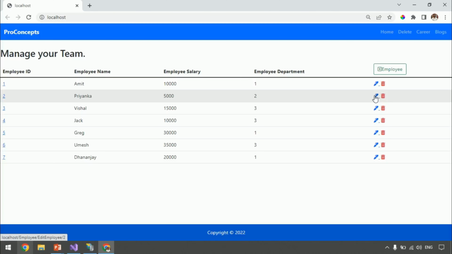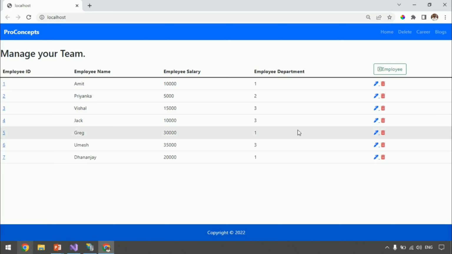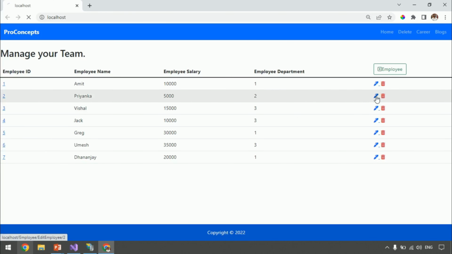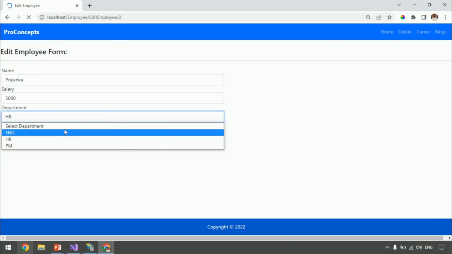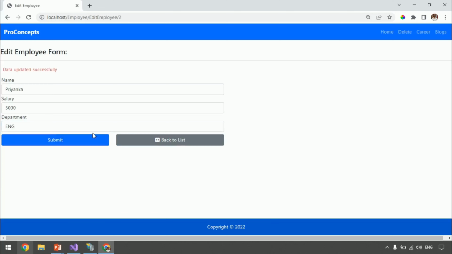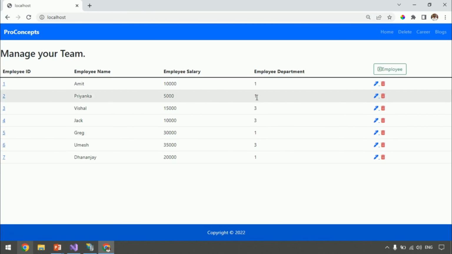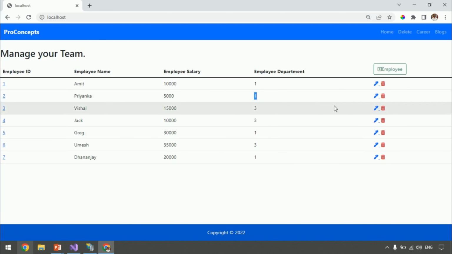You can see the application is working as expected. Let's click on Edit, change department, and click on Save. Data saved successfully. Get back to the list and see it working as expected.